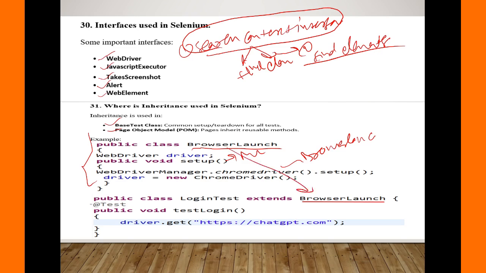Okay, class login test extends browser launch, and then execute your test case here. In that way you have to implement your inheritance. Okay, we can use implement inheritance.